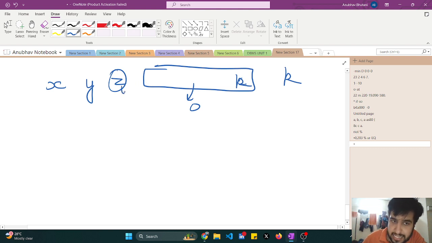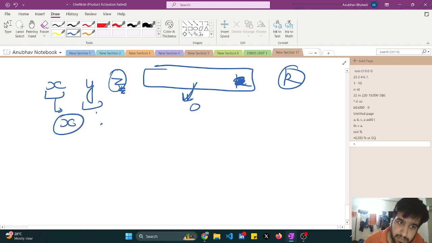What I can say is, if these elements are summing up to 0, I'll just try to sum all these elements. My sum is currently x. I'll traverse to the second element, my sum is x plus y. I'll traverse to the third element, my sum is x plus y plus z.